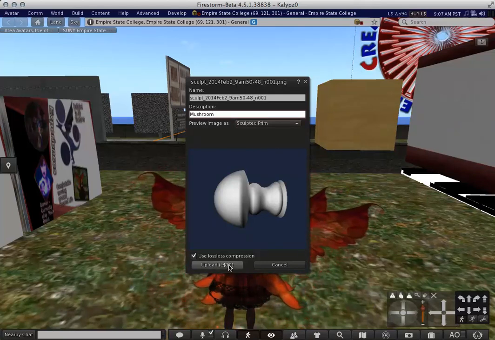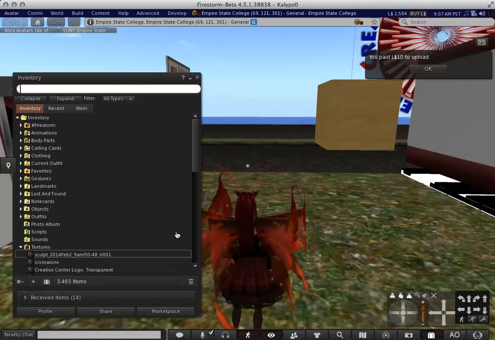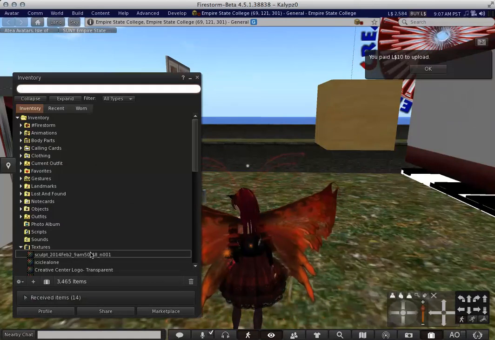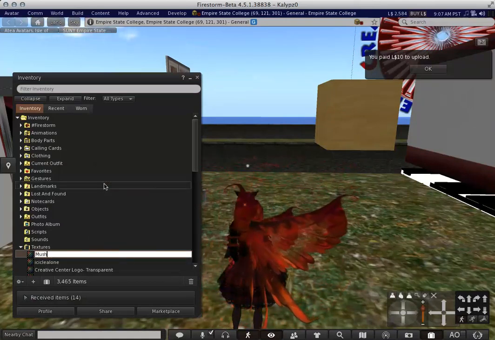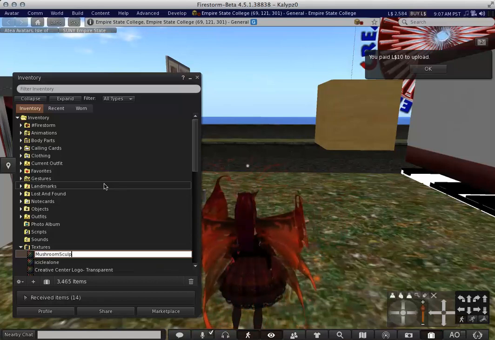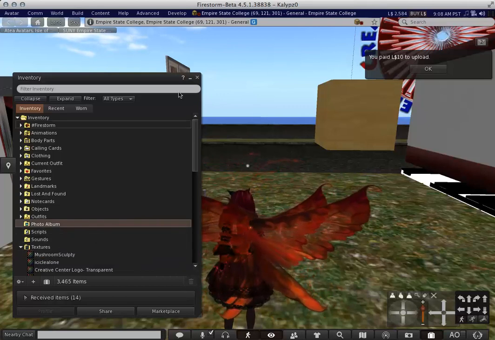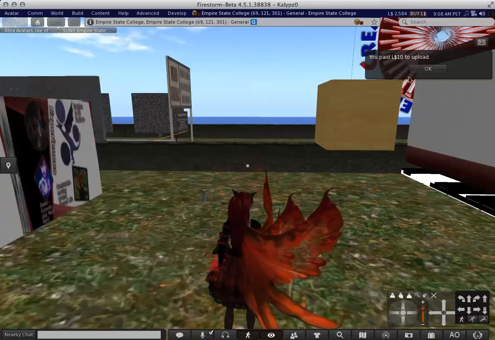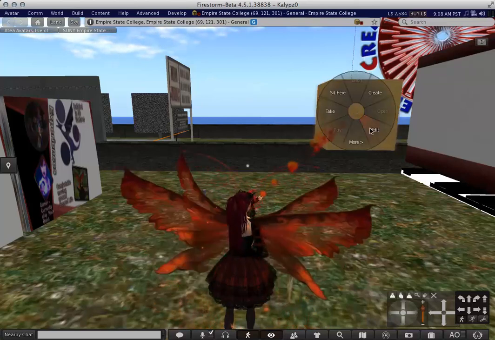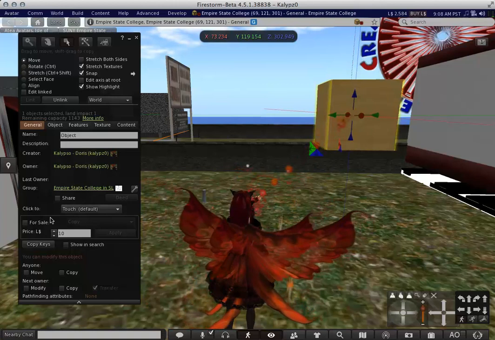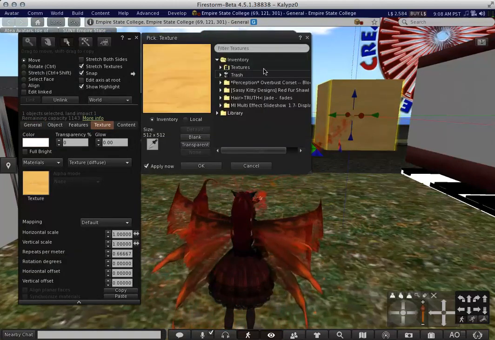Now I'm going to upload it. And see, it looks like a regular texture hanging out in my texture file. I'm going to rename it because I like to be able to find things. So I'll be as specific as possible. Mushroom Sculpty. Alright, let's see. Let's get that cube. I'm going to start by putting it in the texture section, though I don't think that's where the Sculpty actually belongs.